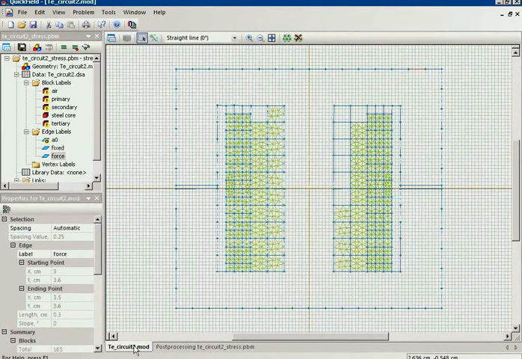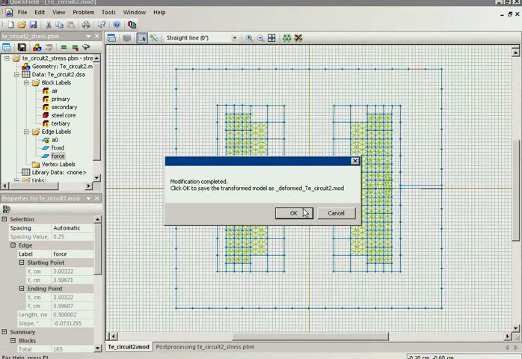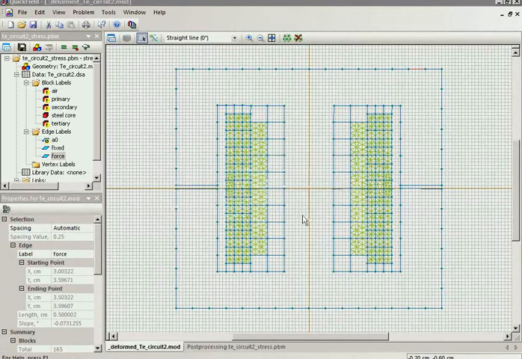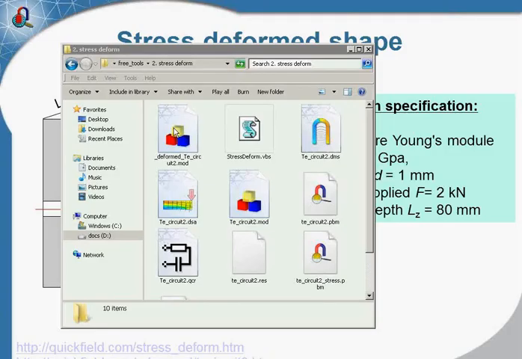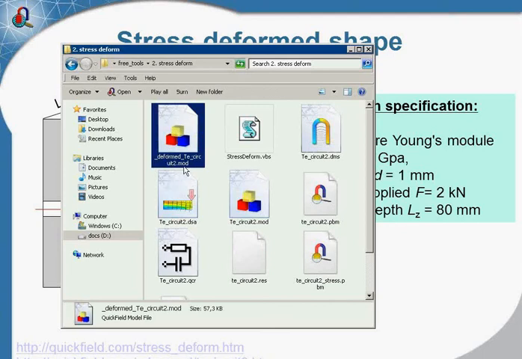Now the deformations are transferred to the geometry model. When the transformation is done, we can see the dialog offering us to save the transformed model. Now here is the transformed GMT model.